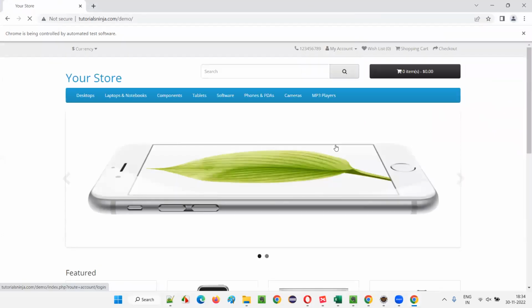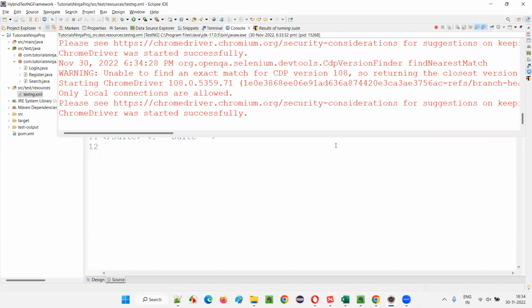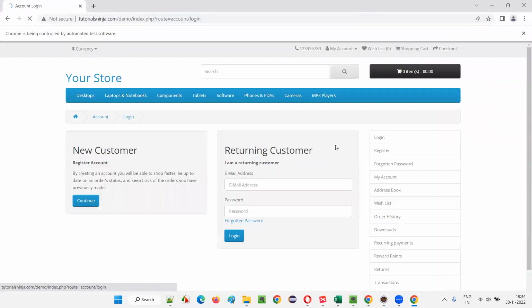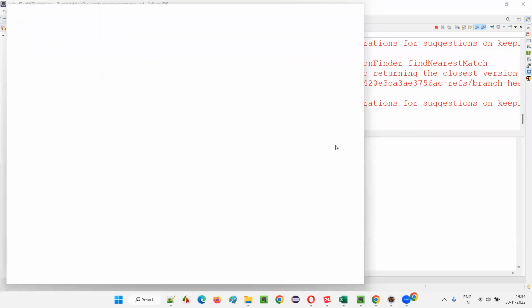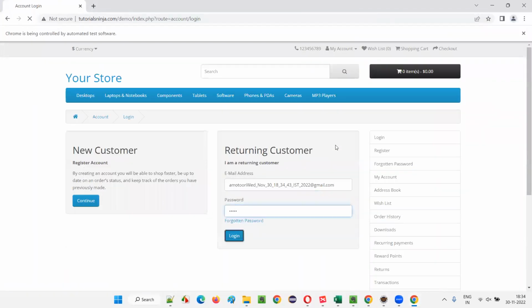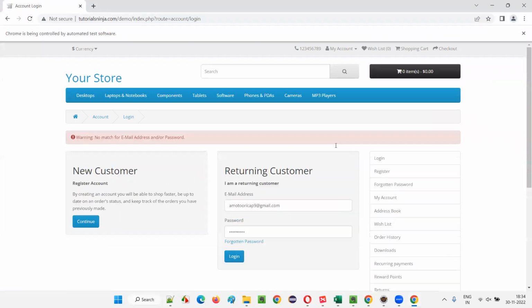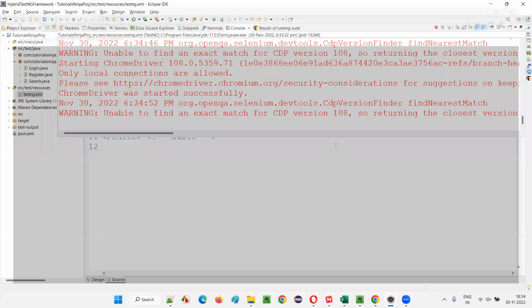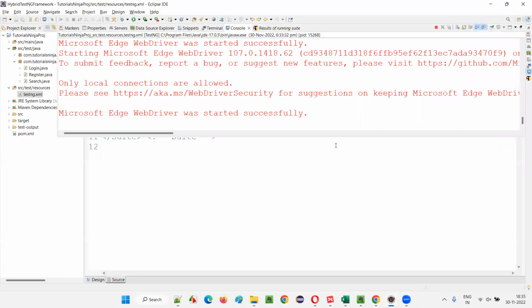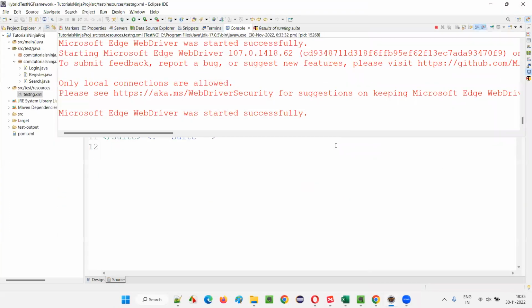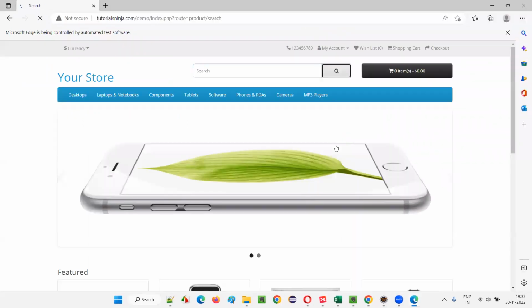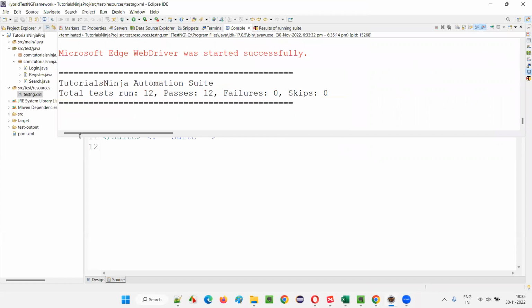You see now, login tests are running in the Chrome browser. Now, search tests are running in the Edge browser. 3 search tests will run one by one. You see, all the 12 tests got run and all the 12 tests got passed.